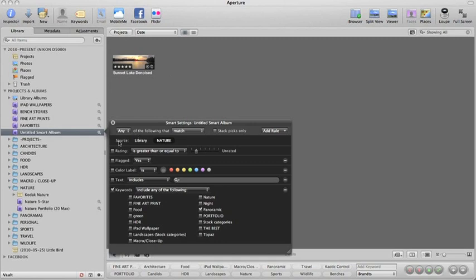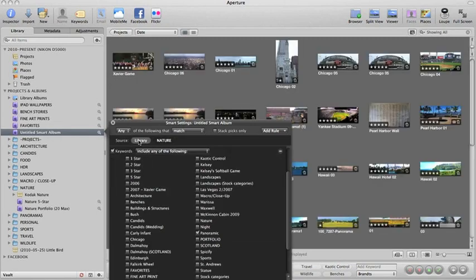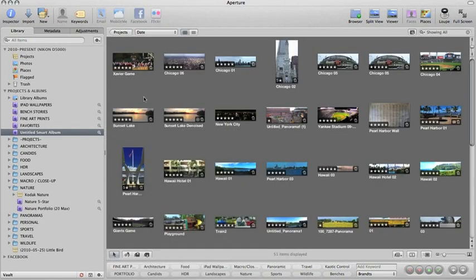Under here, under source, when you move that album to the main library, it's still reading just from the nature folder. You have to tell Aperture that you want to search and filter from the entire library. And when you do that, now you'll see you get all the panos from all of your folders and projects throughout your entire Aperture library.